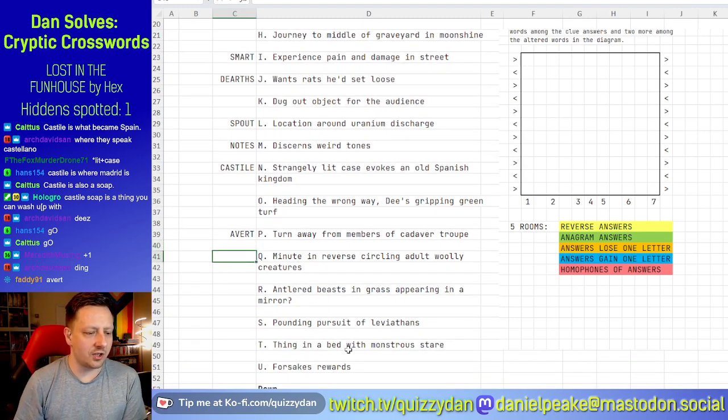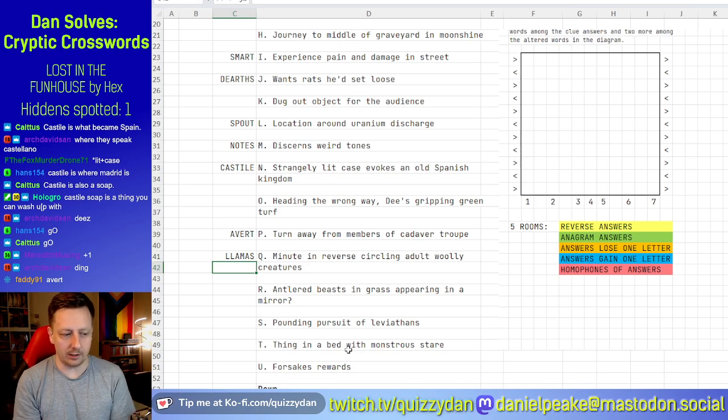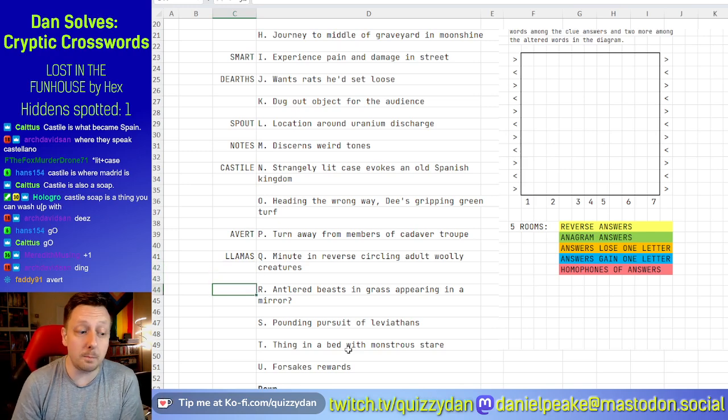Minute in reverse, circling adult woolly creatures. Okay. Tiny. Small. If you reverse small and put an A in it, you get some llamas, and those are woolly creatures.